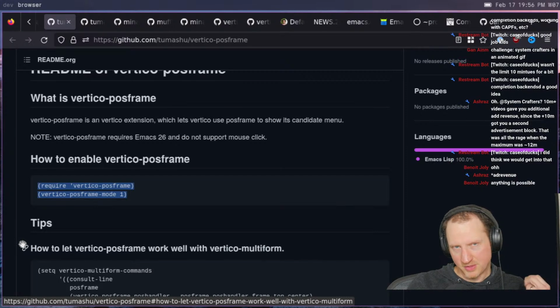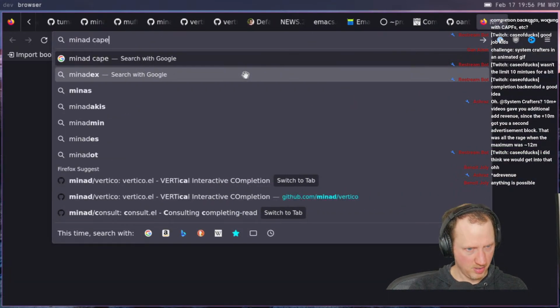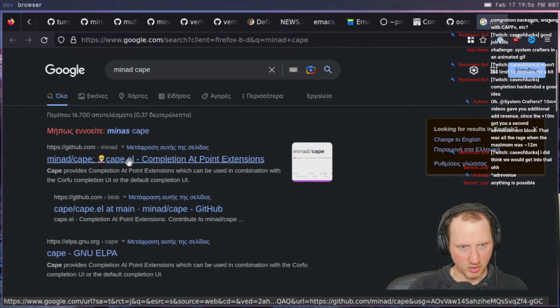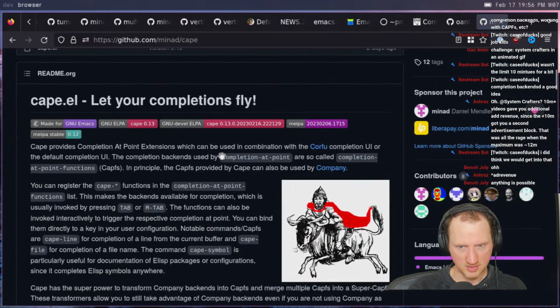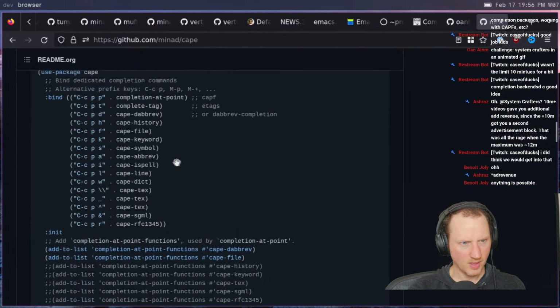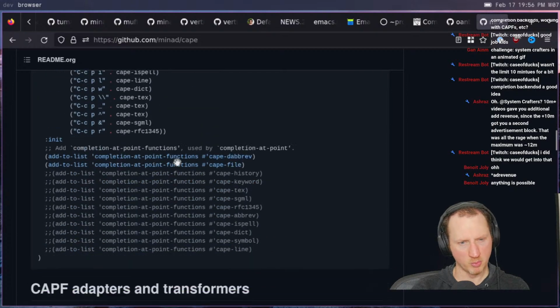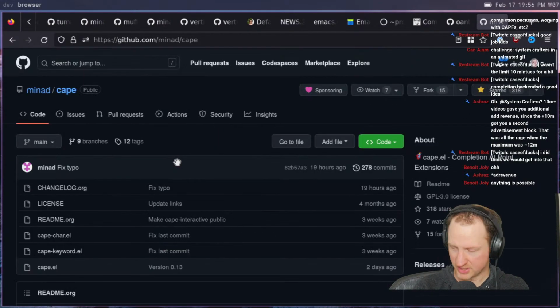Oh, you know, I forgot about doing the, what was it? Cape. So Minad just makes all the packages. Cape, is that what it's called? Cape.el, completion endpoint extensions. I didn't really get a chance to look at this. This is kind of adjacent to the completion view, but it's sort of like getting better completions for certain things. Take a look at this. I think we actually looked at some of these on a stream once, but I don't remember which stream that was and how long ago it was. But I need to try to set this up in my config. Cape and Corfu, yes. Corfu for sure.